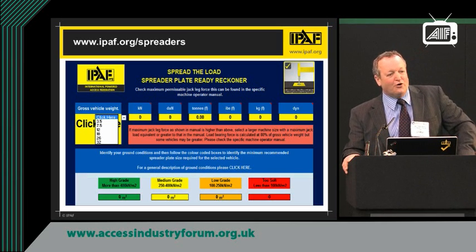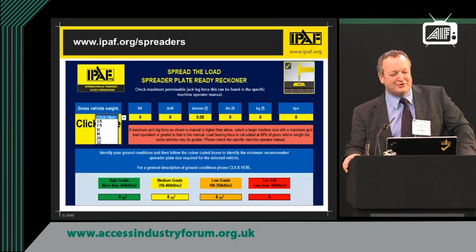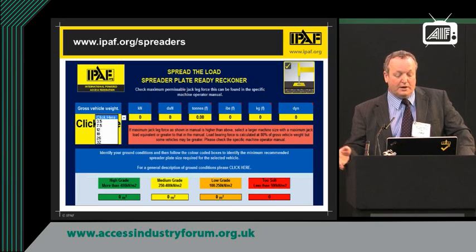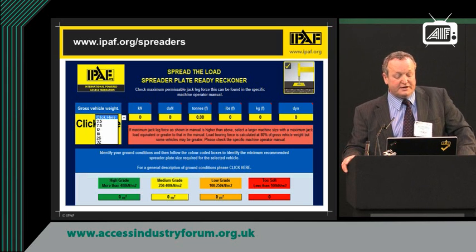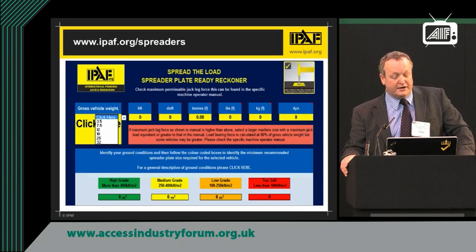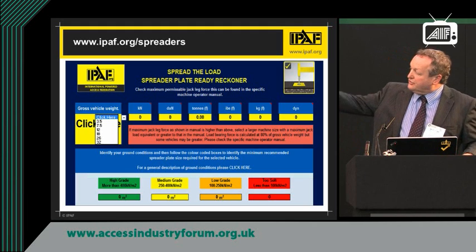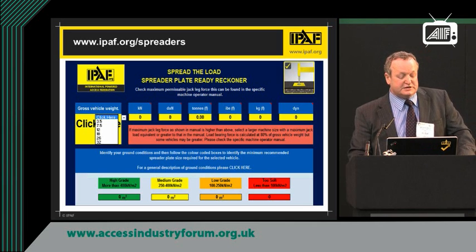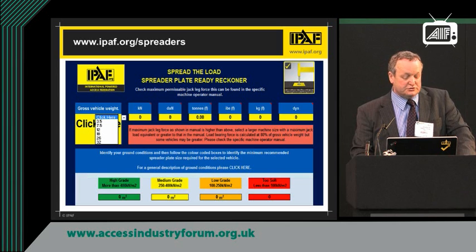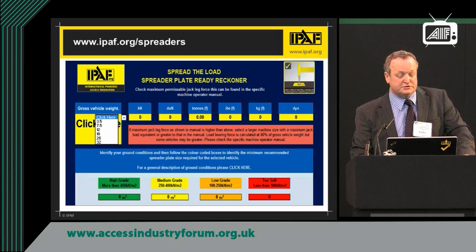Obviously you can tell I'm from Yorkshire because the Ready Reckoner bit comes from that. What we've tried to do is, if you go to the website IPAF Spreaders, you can find this device, and with one simple click it will offer you guidance on what type of spreader plates you should be using. If you click on the icon where it says click here, you get a drop down box and it will identify what size of vehicle you're using, whether it be a 3.5 ton, a 7 ton, or 18 ton, or even up to 32 tons.